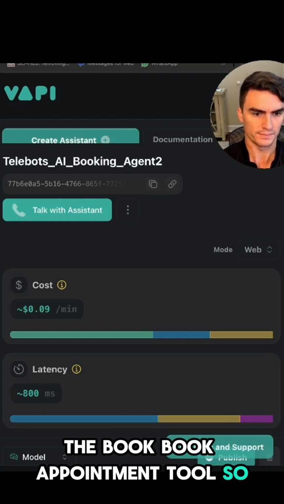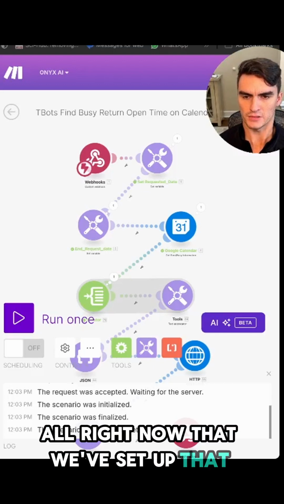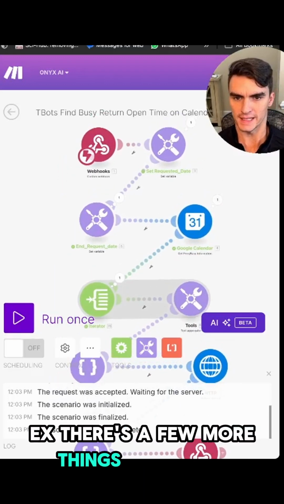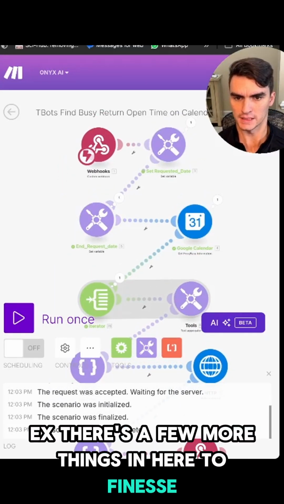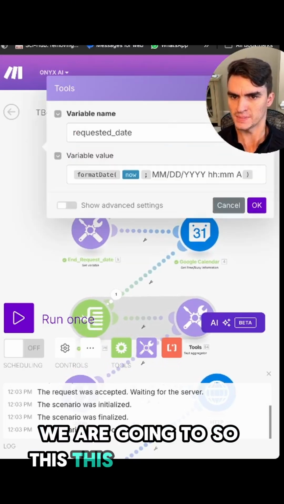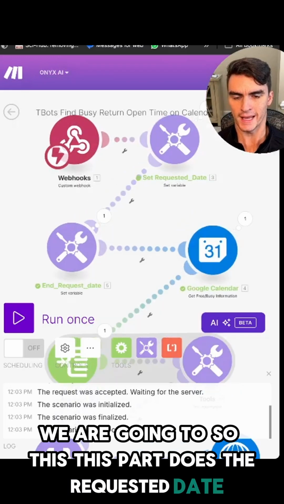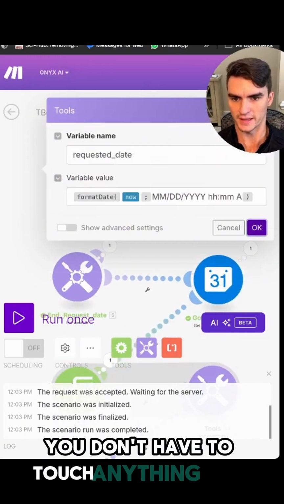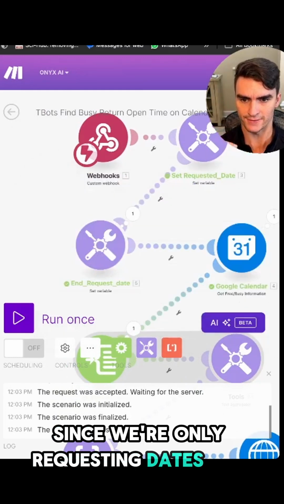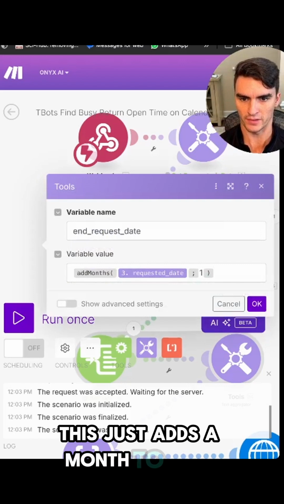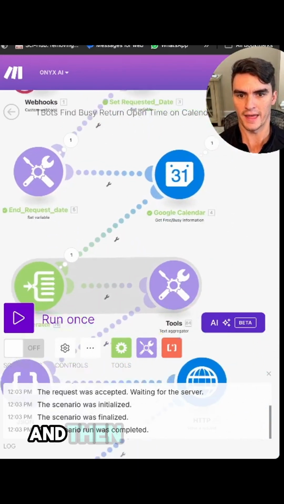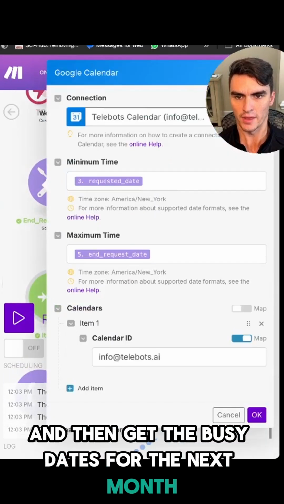appointment tool. So, all right, now that we've set up that tool, let's walk through exactly what you're setting up. So there's a few more things in here to finesse. So first things first, this part does the requested date. We're going to set this to the current date. You don't have to touch anything there. Then the end requesting date, since we're only requesting dates for the next month, this just adds a month to that requested date so that we can send that to our Google Calendar and then get the busy dates for the next month.